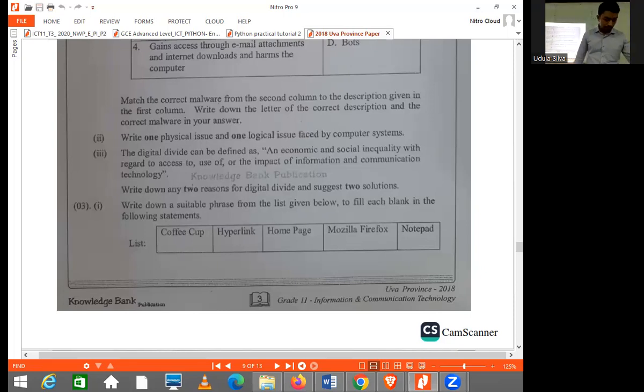What else do we have? Physical problems. Those are health issues, not physical issues coming to the computer. Yes. The temperature, meaning the surrounding one.